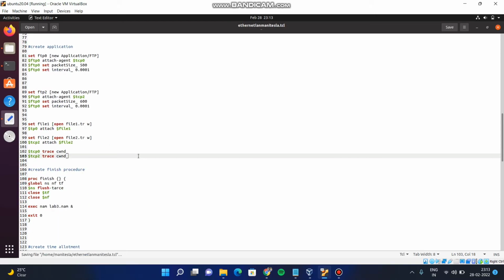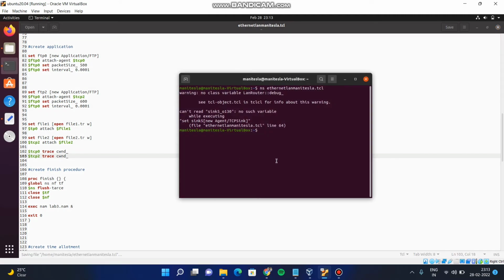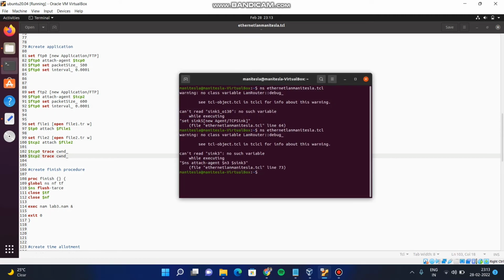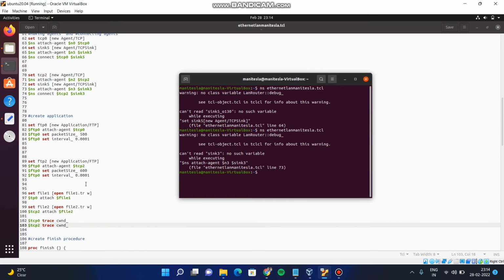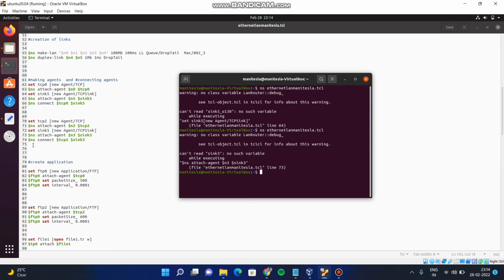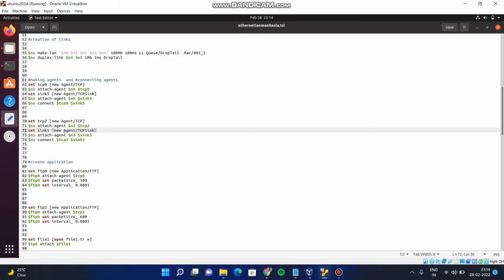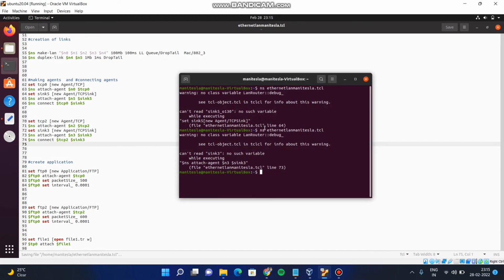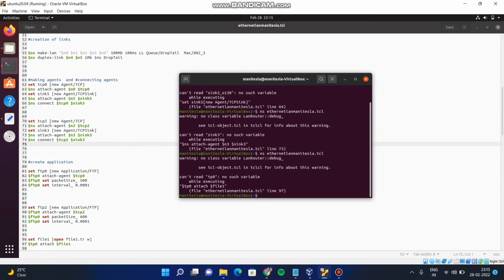Okay, I think that's it. Now let me run the code. Open the terminal and let me run it. Okay, it's showing an error. What? Sync3, no such variable. So I had not declared sync3, I guess. Let me see what's the problem. Here it's sync5, it should be sync3. Like, I copy pasted and forgot to change. So it was not identifying sync3. We did not create sync3; we had created sync5 only. So now let me run this.